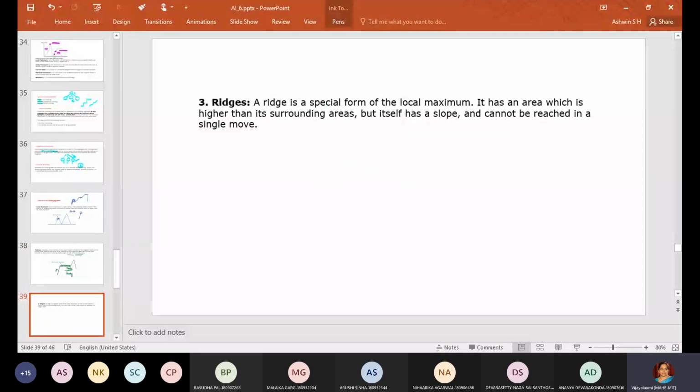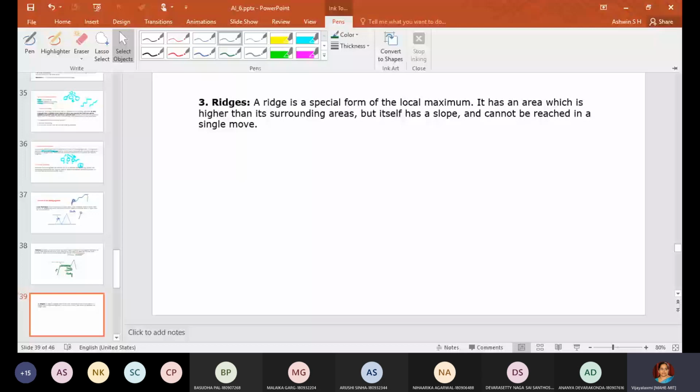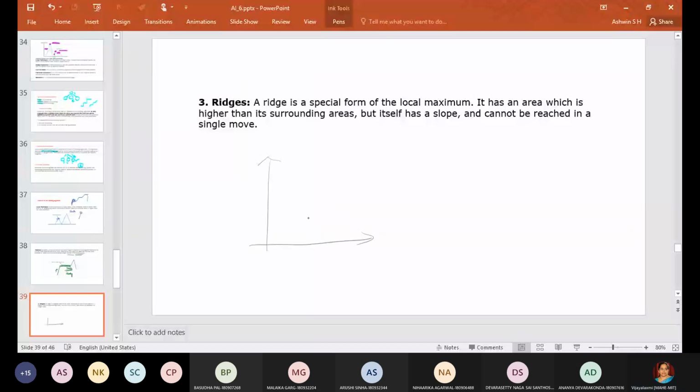Yeah, then ridges. A ridge is a special form of the local maxima. It has an area which is higher than its surrounding area, but itself has a slope and cannot be reached in a single step. It is something like this. Say, if I just draw a 3D figure, something like this.